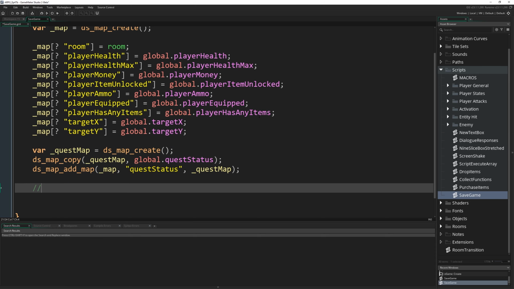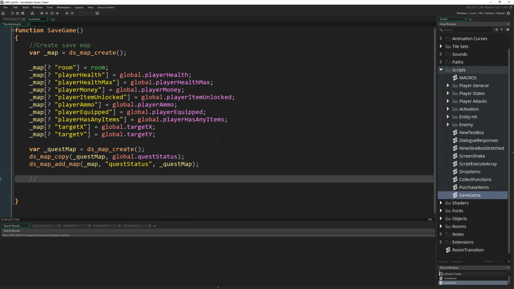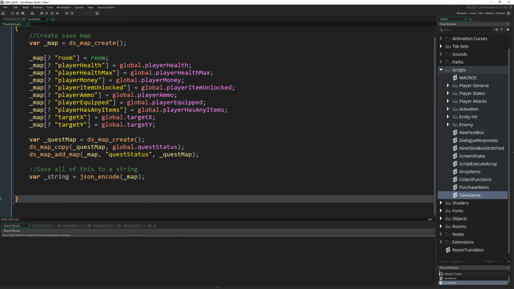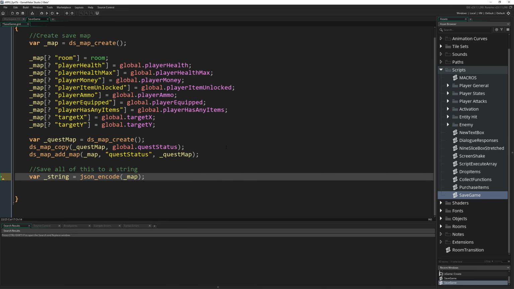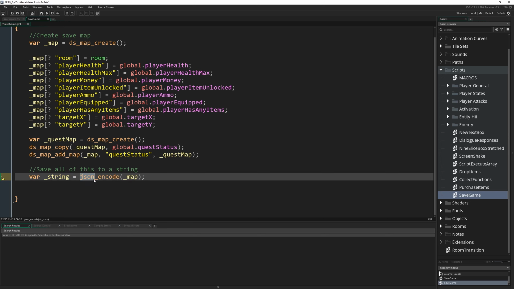Once we've done all that, we've got all the data that we actually want to save. I'm now just going to shrink this down a little bit. There we go. I'm going to save all of this to a string. Now, first of all, we need to turn it into a string, and we can do that by doing var underscore string equals JSON underscore encode underscore map. What that does is it's going to turn this DS map into a string in the JSON format.